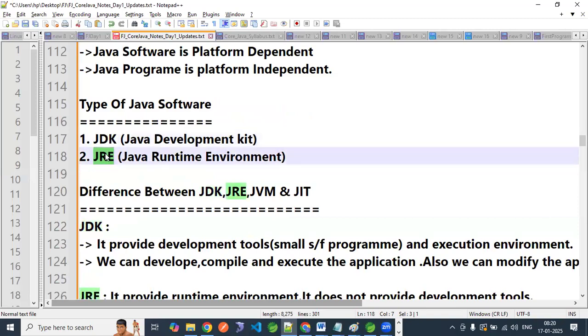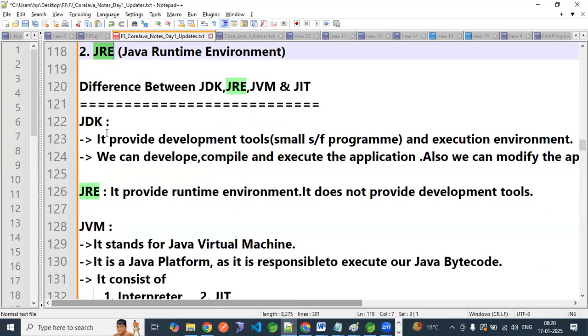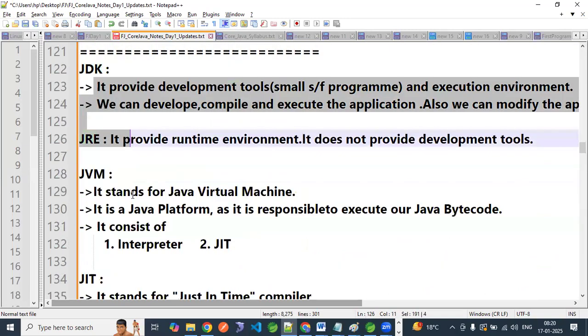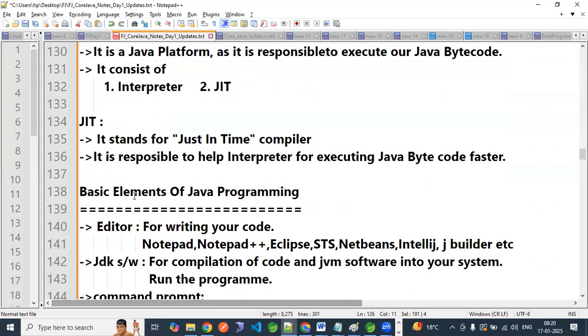You should know what is JRE. What is the difference? I explain in the session. What is J? This is nothing to do. Now, today onward, we are starting our main topic.